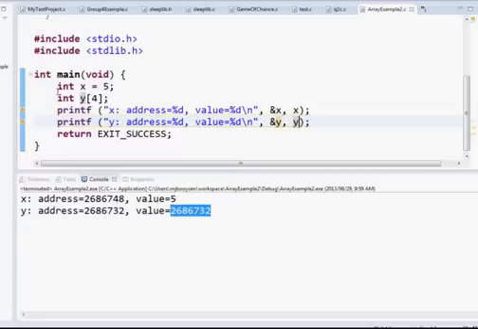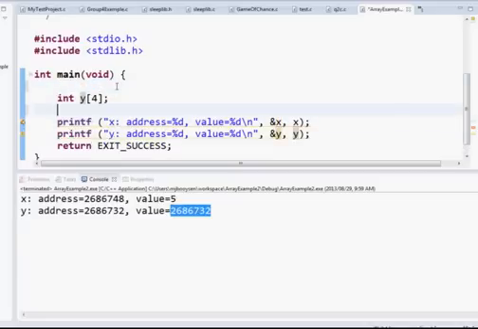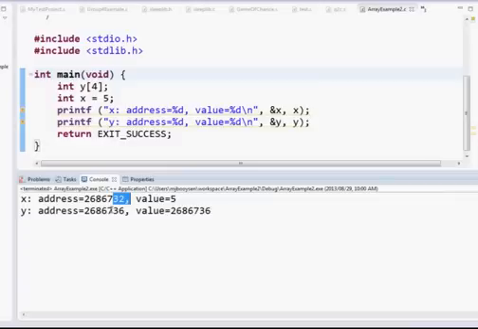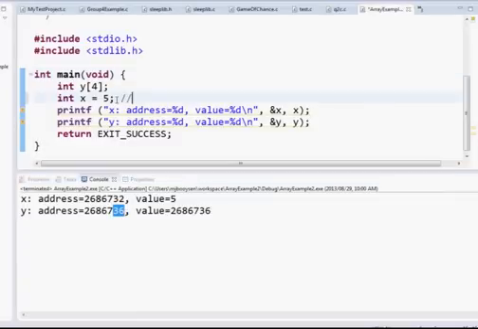So I'm just going to swap these two around, because C assigns memory in the reverse order in this case. Let's just do that. What you can see now is x lives at 32 and y starts at 36. So x is 4 bytes because it's an integer.